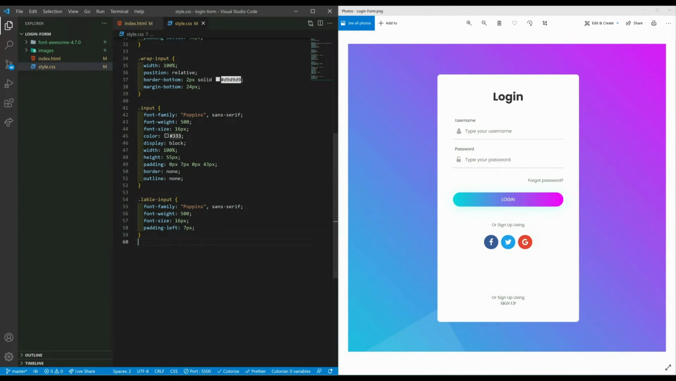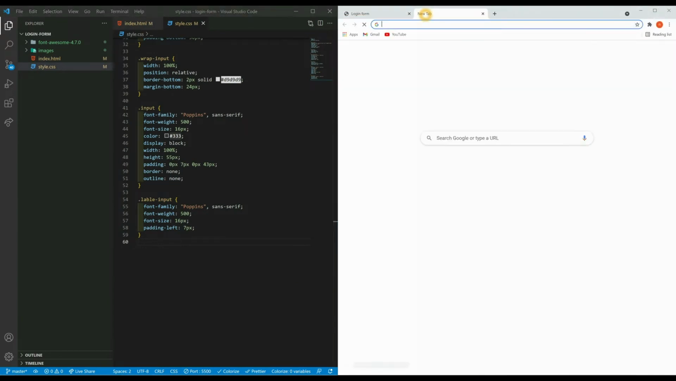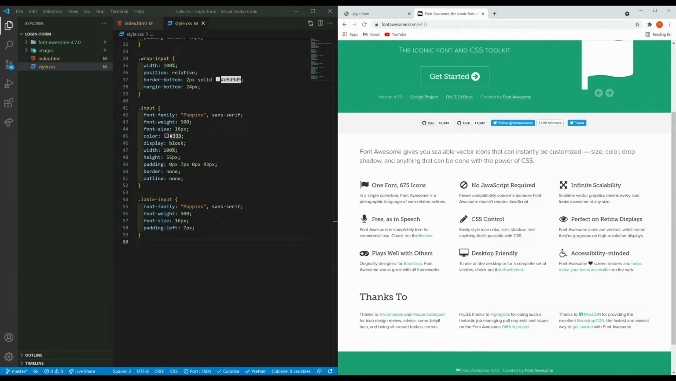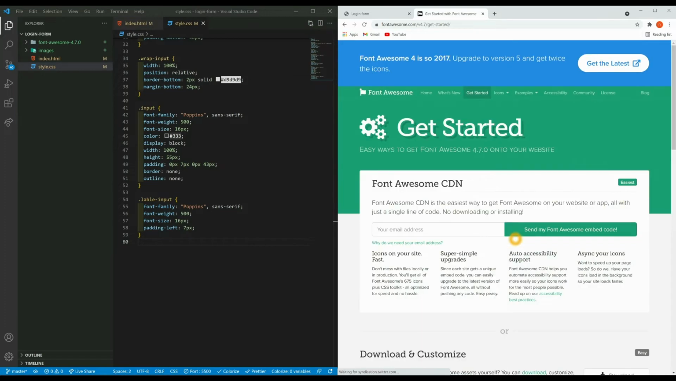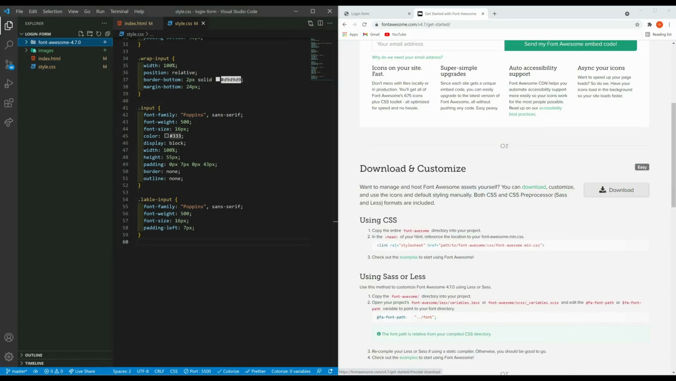Here I have already downloaded it, so I'll show you how to download it and import it in the header section. Let's go to the browser and search for Font Awesome 4, and you can click on this link, and here you can click on get started. Here you can use the latest version or Font Awesome 4. I'm using Font Awesome 4 for now, so let's click on this. You can see the download option. I have already downloaded and extracted it, and I have already imported it inside the project directory.